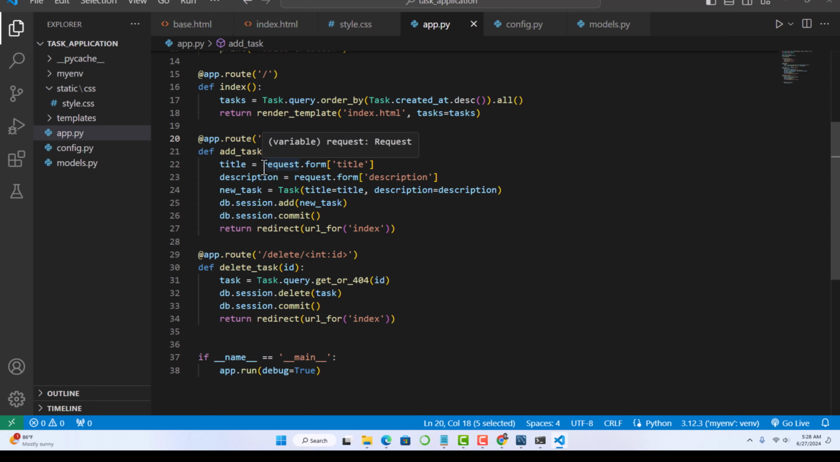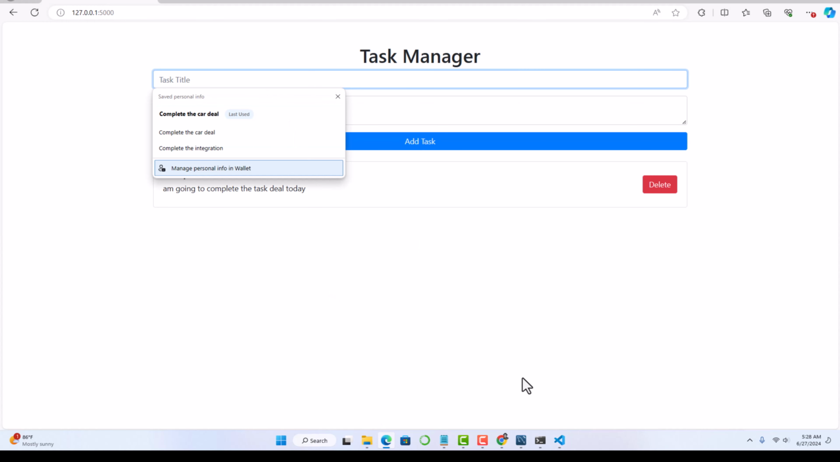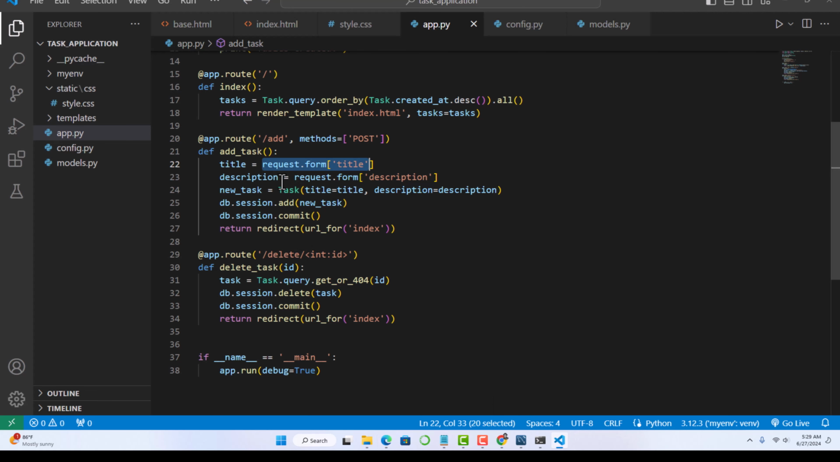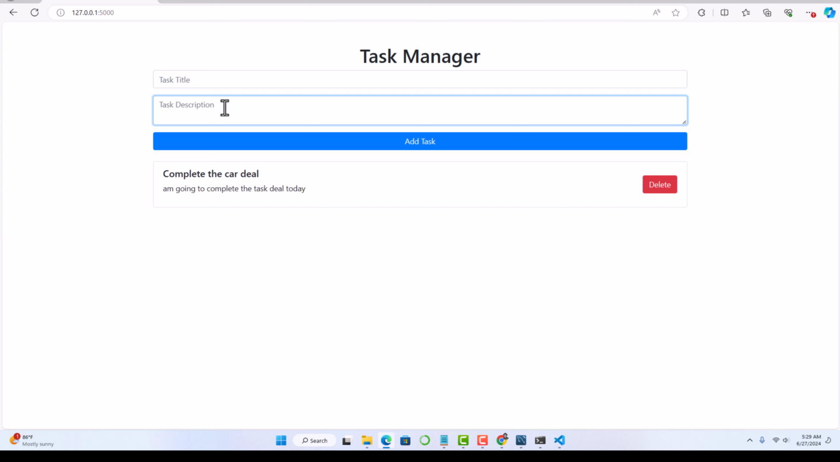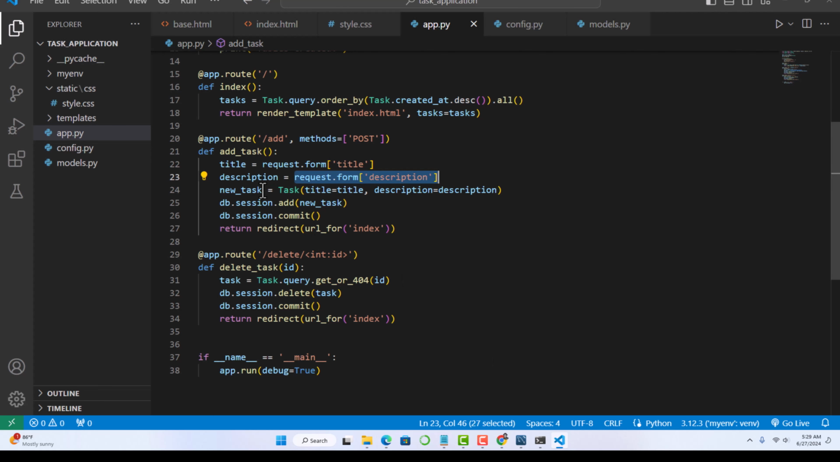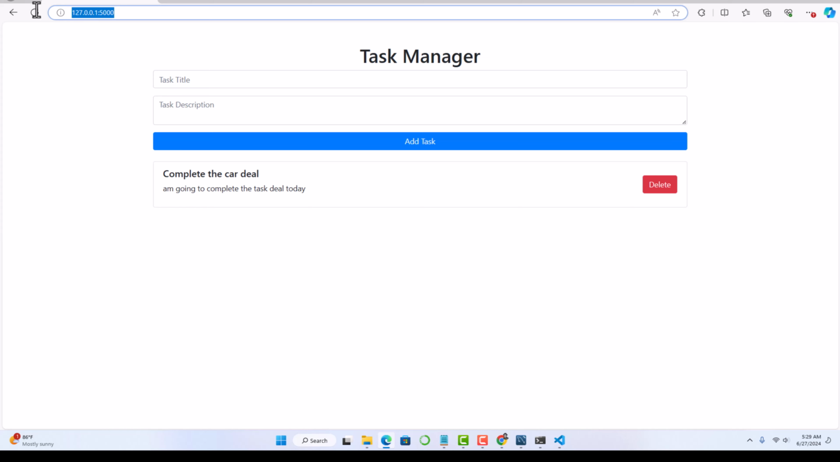So it's going to request the title, which is going to come from right here, and then it's going to also request the description from right here, and then it's going to assign that to a variable. So it's going to get the title and description, assign that to a variable, and this will be added to our database. And once it's added to our database, the next thing is going to redirect to our index. So that is why when a tag is being added, automatically it goes back to the index.